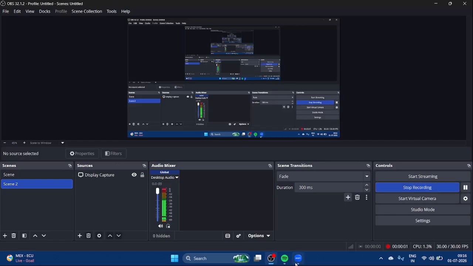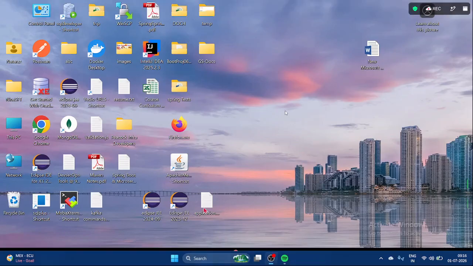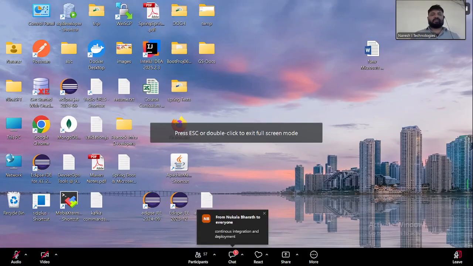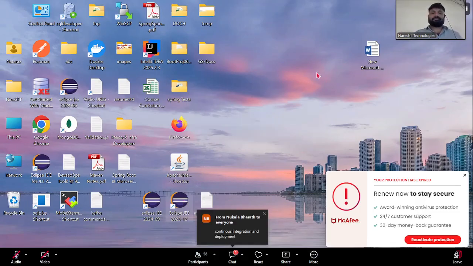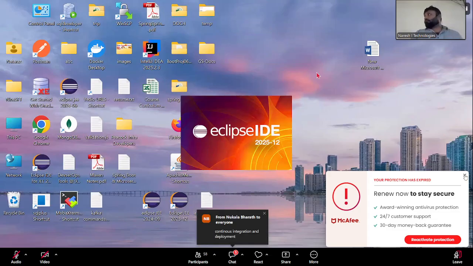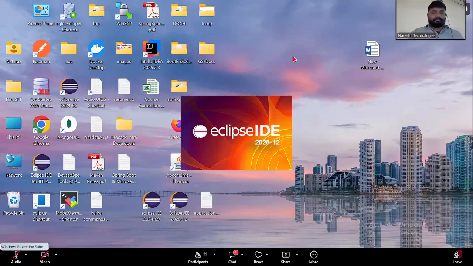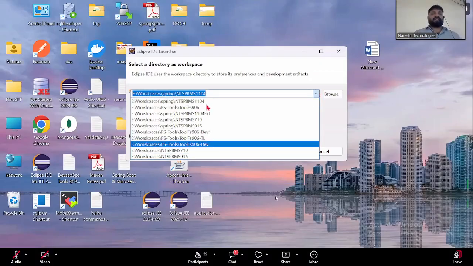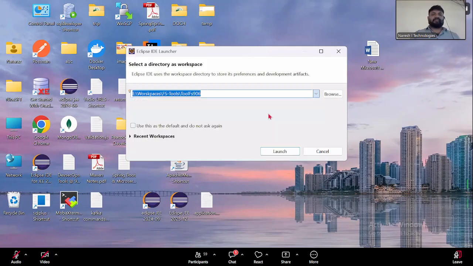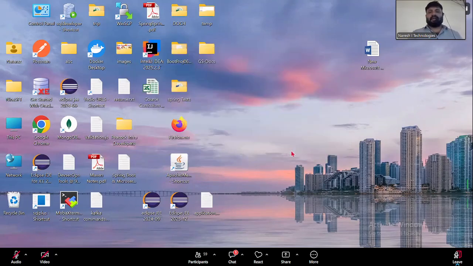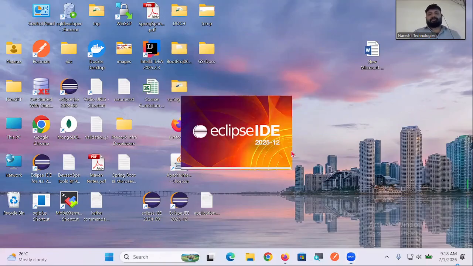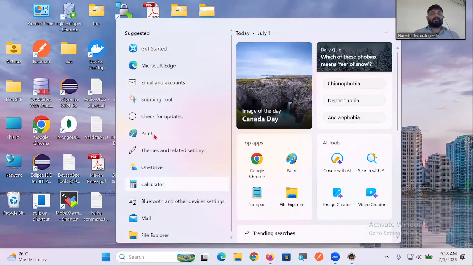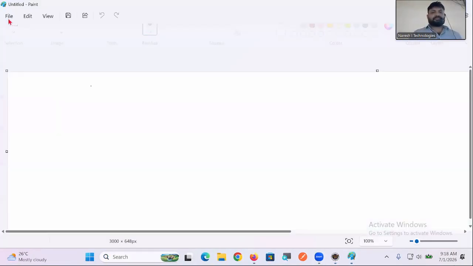Jenkins software. There are many things, guys. There's a procedure to follow. Let's go one by one. So let's go for Eclipse IDE. Where is this, guys? That's fine. Launch it. Yeah, let's go for Paint, guys.